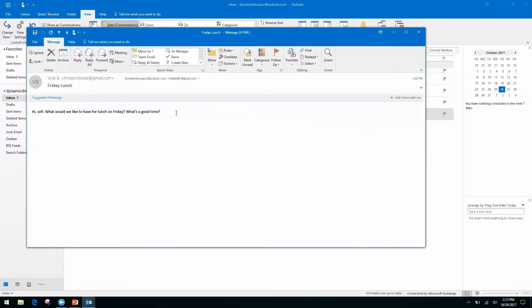So a nice feature that is included in Outlook, of course, we've already discussed about the integration with the calendar. The two definitely go hand in hand. Together, they are a very powerful tool to organize your life and maximize your productivity. So this popped up with the title Friday Lunch. I asked myself what we would like to have for lunch on Friday and what's a good time.